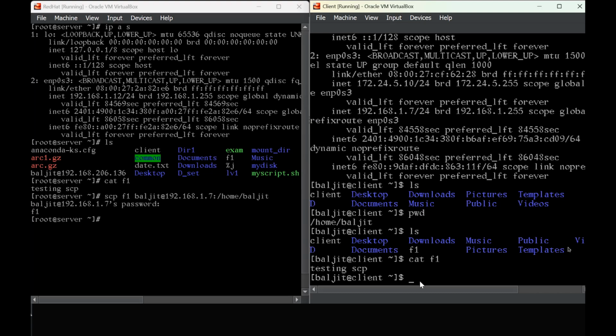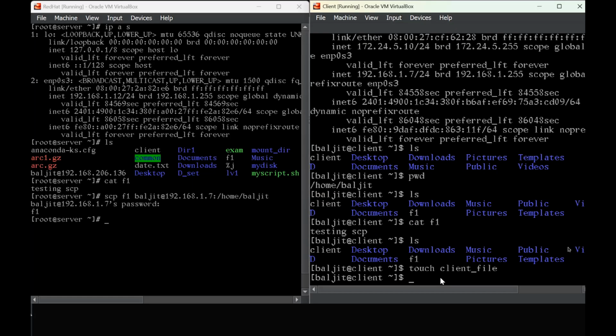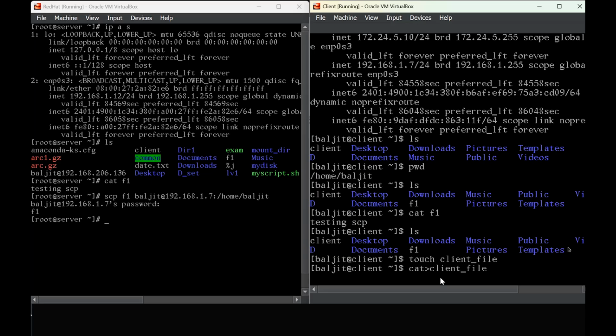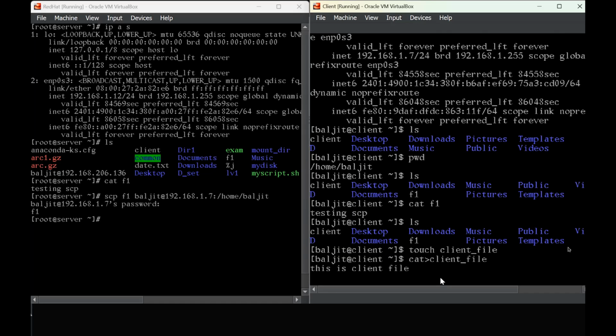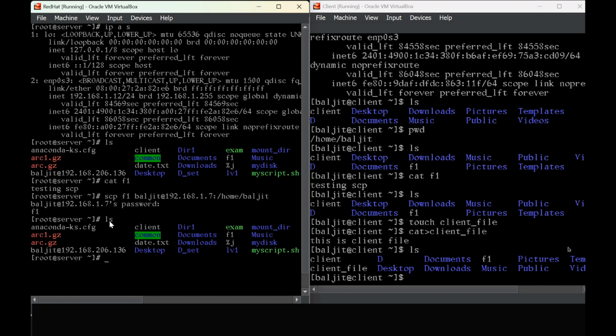Now we can also get a file from the client onto the server, okay? So I'm going to create a file here on the client machine, client_file. Let me write some content here: this is client file. All right, ls. So this file is there, client_file. On the server, ls. There's no file named client_file, right?